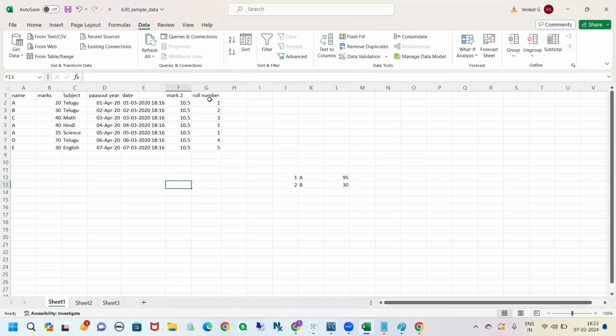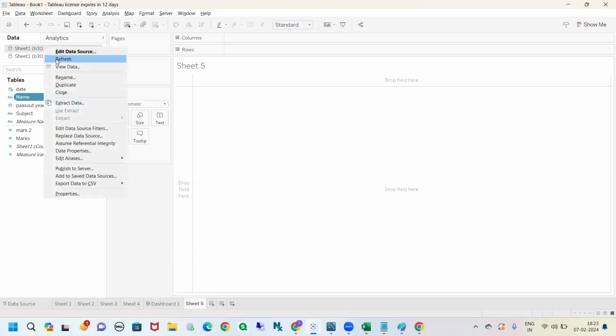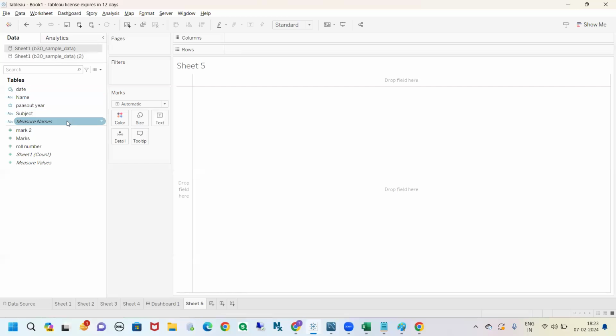removing the filter here. See what is the data type of the roll number here? The roll numbers are numbers, right? So because of that reason, when I refresh the data in Tableau, you see the roll number is coming under measure here. How can I say it is coming under measure? When I hover my mouse on this particular column, I can see it is in a green color. So green color means measure here.